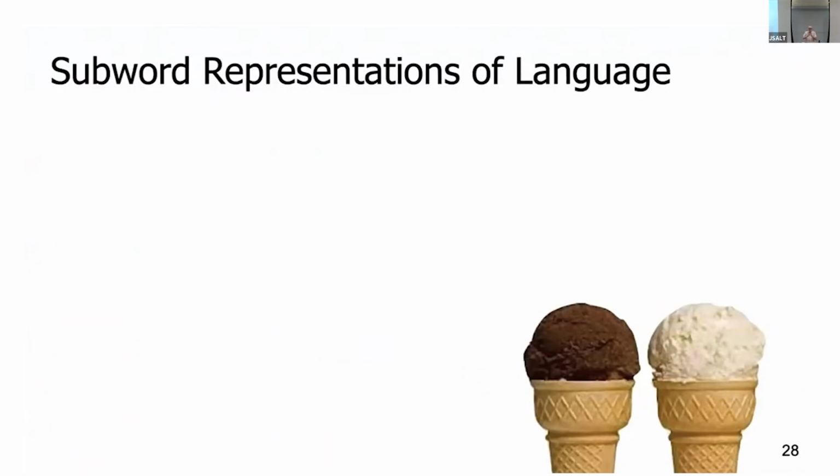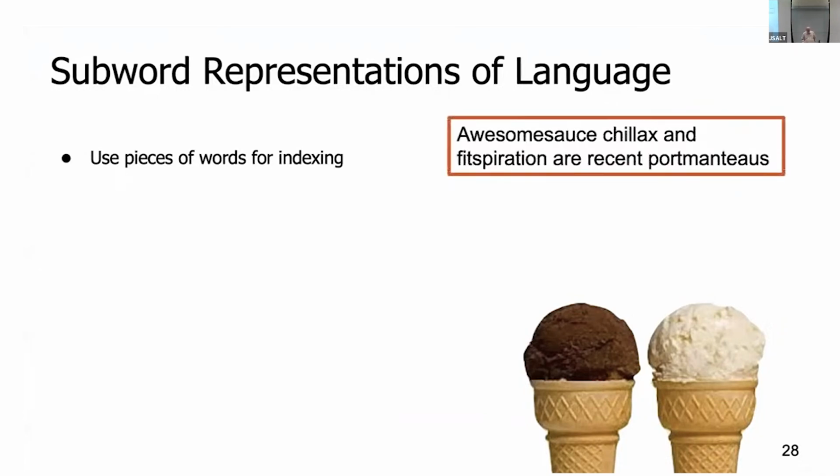Okay, subword representations. This is how things are done now, typically. With subwords, you're using pieces of words for indexing. So you're chopping the words up somehow. Let's say this is our text: Awesome sauce, chillax, and Fitspiration are recent portmanteaus. How are you going to index this? You can imagine that if this were a document, these terms are probably not going to be very frequent. They're fairly recent coinages. So we're going to break these terms up into pieces.